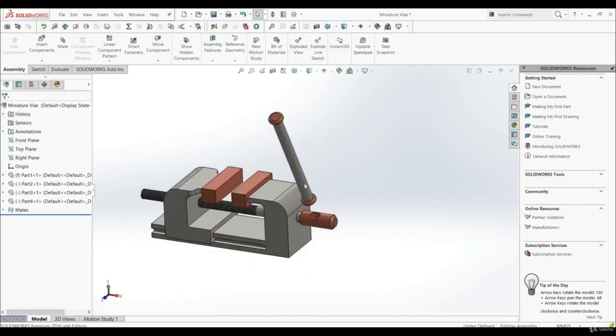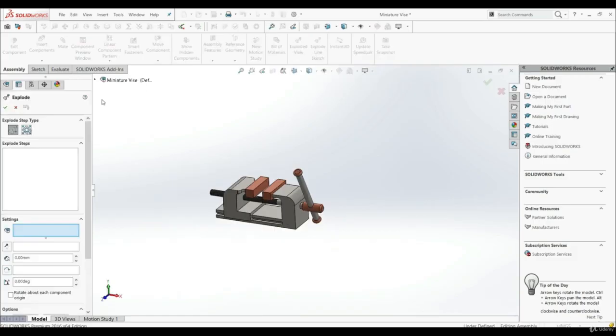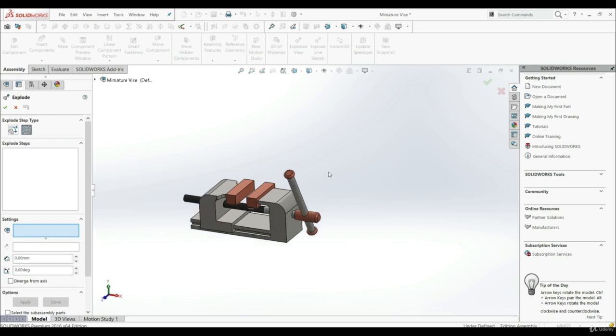And there's a second way how we can create exploded view. So let's go to exploded view again. Now we're going to choose radial step. So here we have exploded steps, and here we're going to choose explode step component. So the first component will be this one. So let's click here. Now let's try to move.